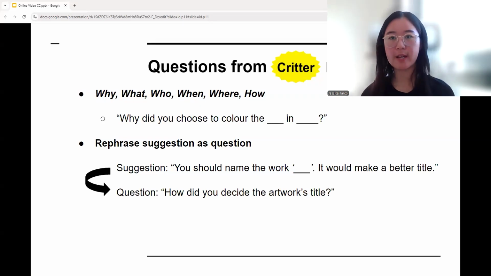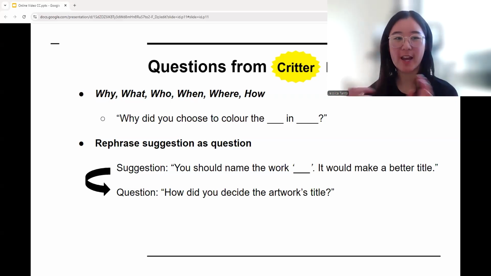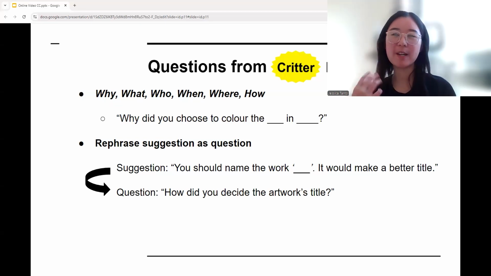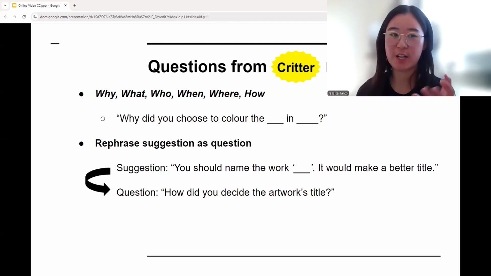So here are just some ways that you might think about asking questions to the artist. You might use the classic five W's and one H, like maybe asking, why did you choose to color the moon in red? Or if you have something that you want to suggest, you might consider, instead of saying that as a suggestion, phrasing it as a question. For example, instead of saying, you should name the work John, it would make a better title, you might ask, how did you come to decide that artwork's title?